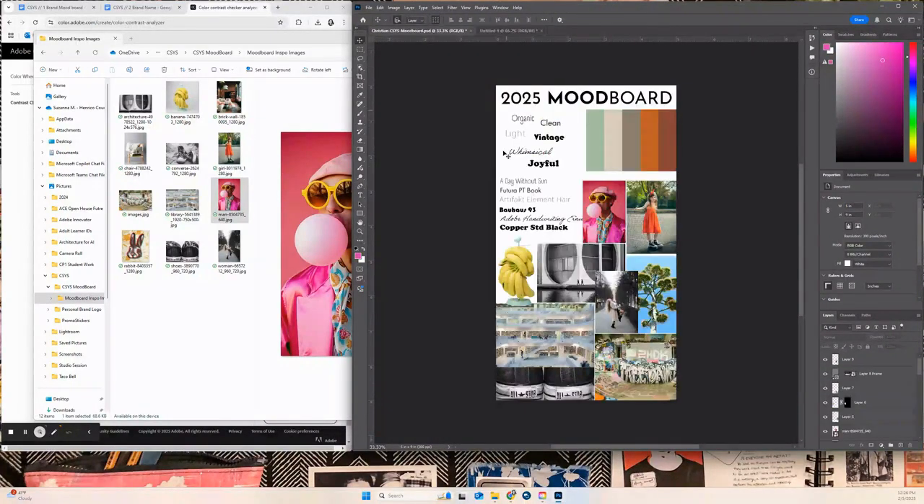Yours does not have to be laid out exactly like mine, but I do ask that your swatches are grouped together. Your description words are grouped together. Your fonts that you might use are grouped together. Your images are grouped together. So you could arrange this in a different way. Maybe you put these over here and the fonts all the way across or something like that. And then images below. That's up to you. I'll let you decide. But these are the pieces that you have to have.